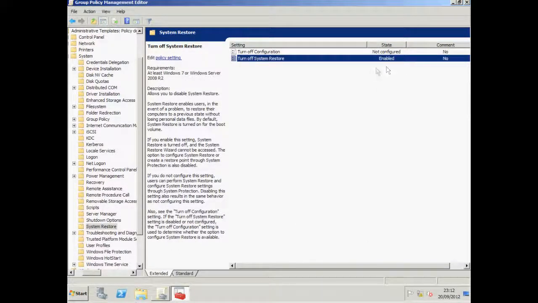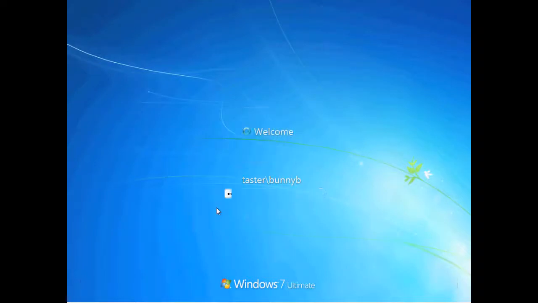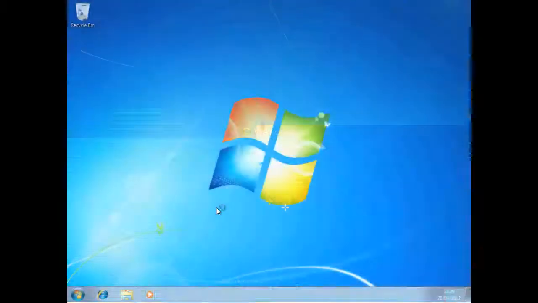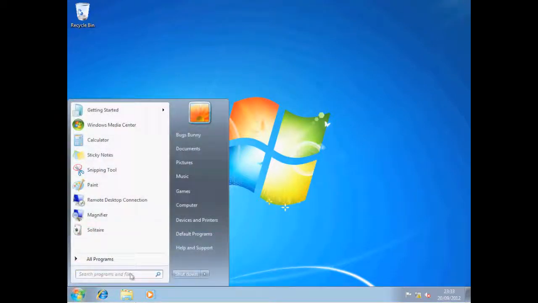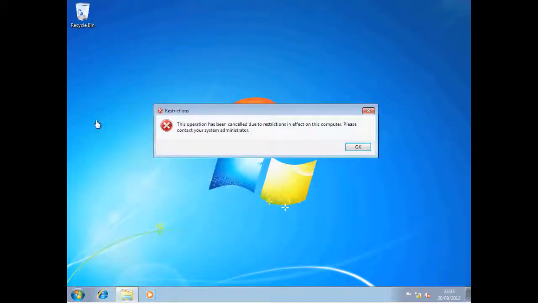Our policy is enabled, so let's log on to a client computer so we can see things from a user's perspective. We're now on our client workstation, so let's log on as Bugs Bunny. If we click start, notice we've not got a control panel. If we try and search for it and click control panel, we're prohibited from accessing the control panel.